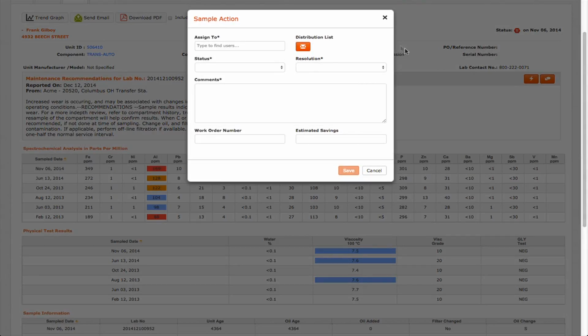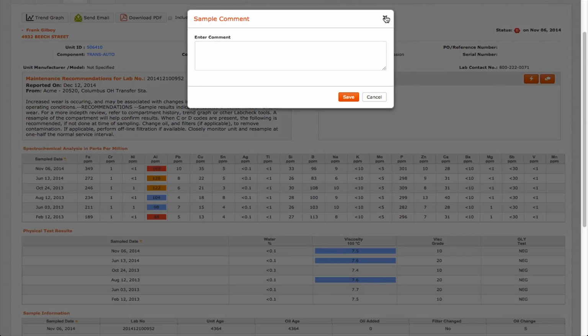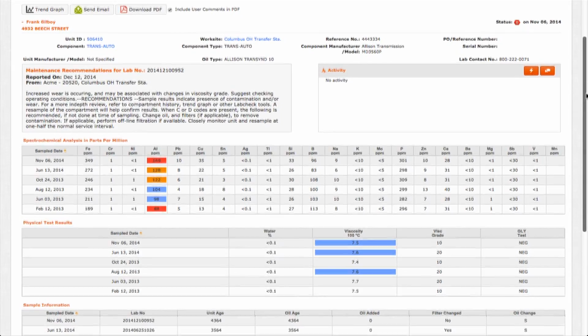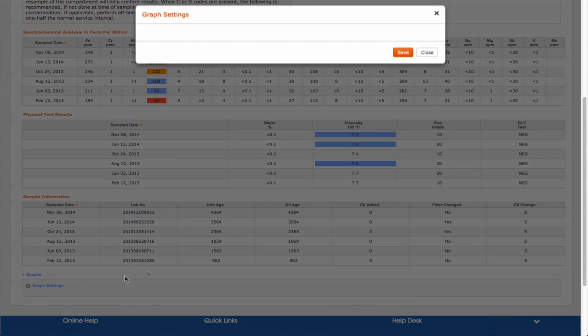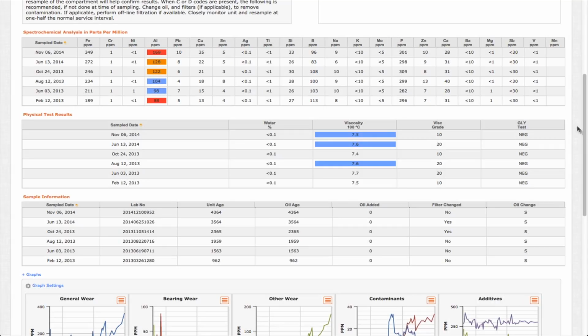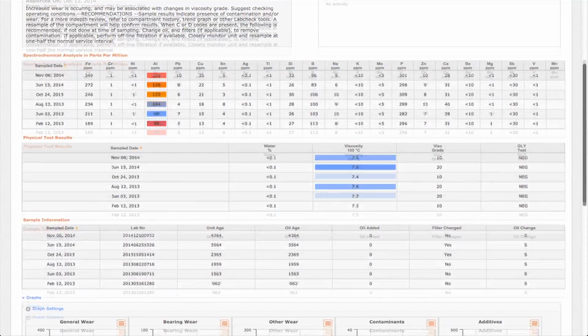On the right, with the new activity feature, you can track the actions taken on a specific sample, as well as track savings. Next to that is a comment button. Attach a comment to a report, and include it with the PDF copy of the report by clicking Include User's Comment in PDF. At the bottom of the screen, you'll find 15 preset graphs. These can be printed out on a separate page or saved as a JPEG image.